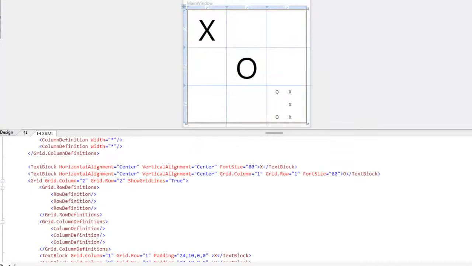So that's actually it for today, guys. Hopefully you understand how to use and set up the grid in WPF.